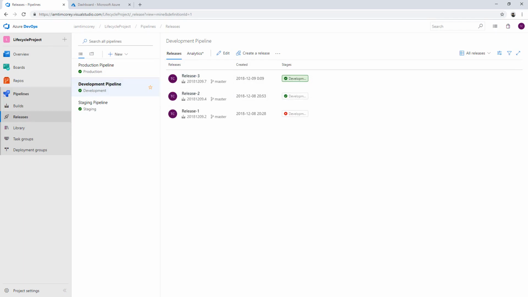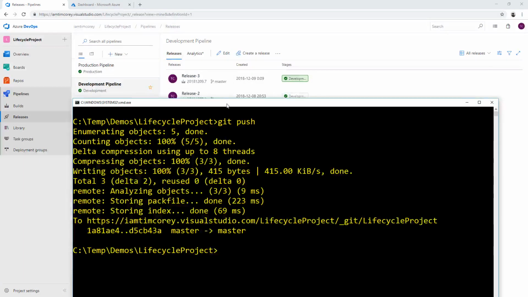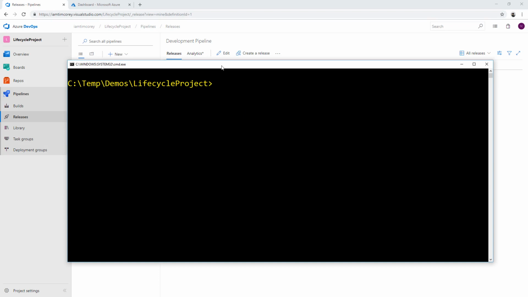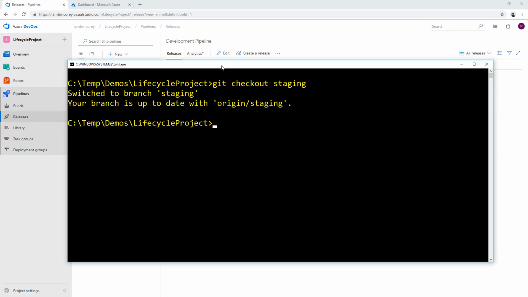Now we need to take a step further, bring up our command line, and say, well, that's great. And we're going to assume that that was a great push. We want to take it to staging and production because this is just a test. So at our command line, let's say git checkout staging. Now we switch to staging.